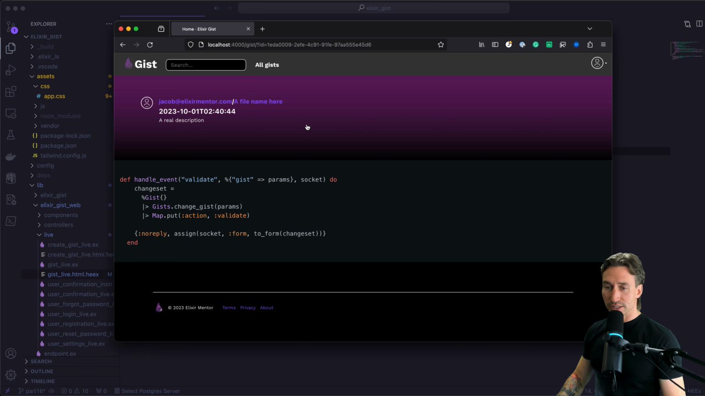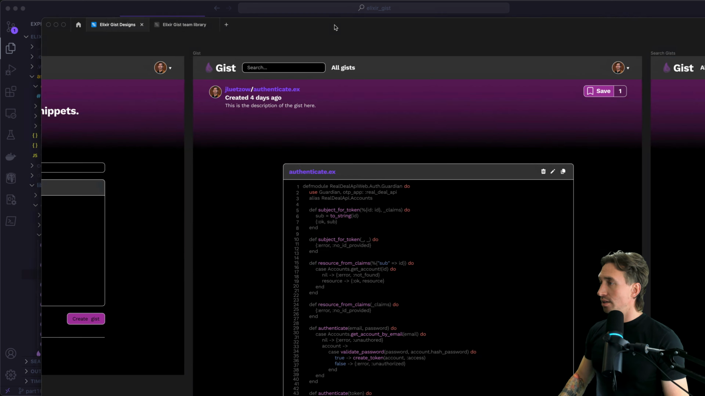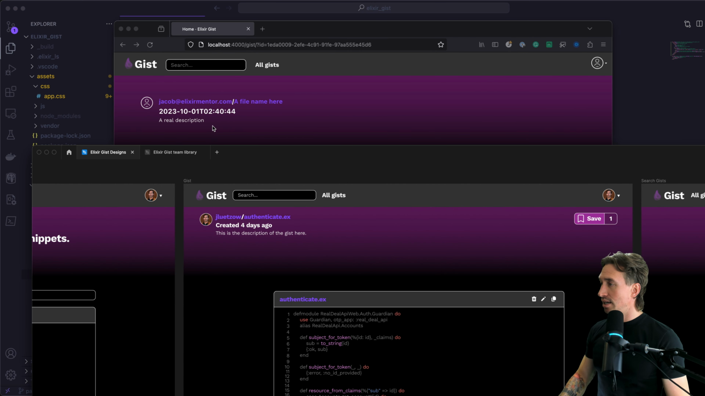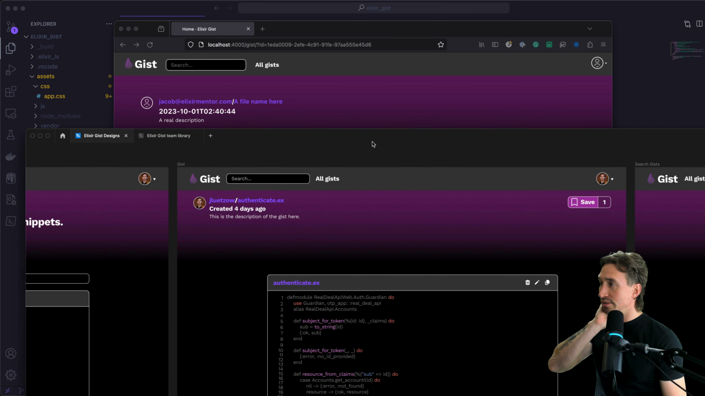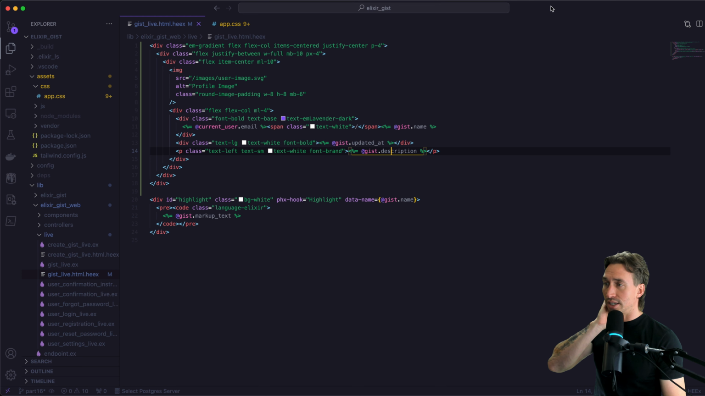And if we compare this to our designs, other than it saying so many days ago, I would say this is looking pretty good. Our description, we could probably move it a little closer to the profile picture, but for the most part, I would say this is looking really good. So let's go ahead and continue with our HTML.